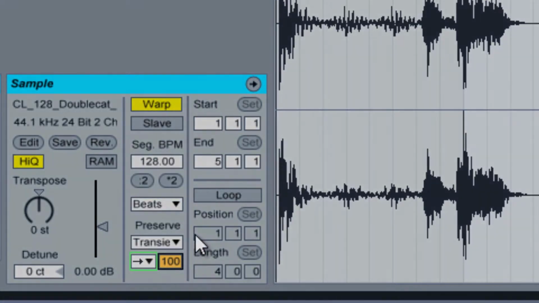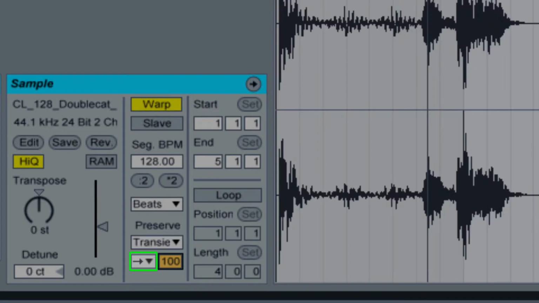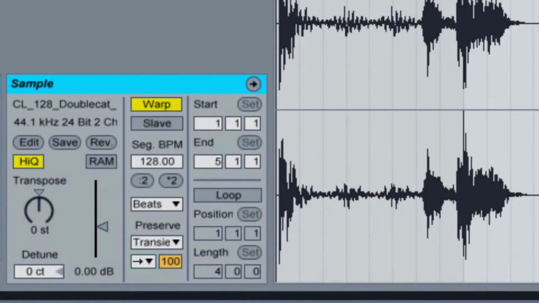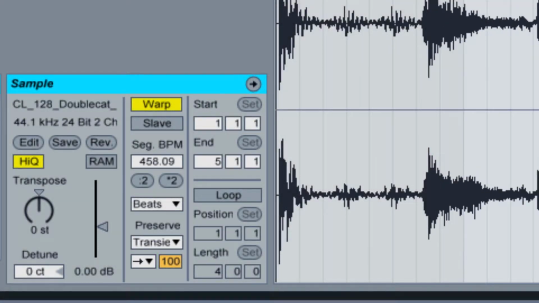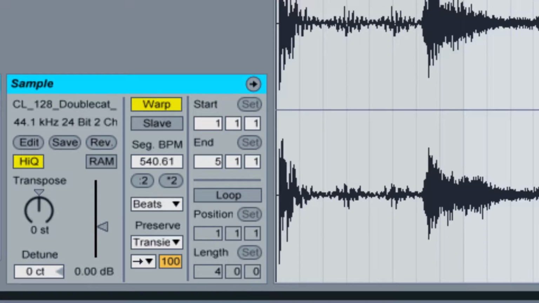The loop mode controls how each warp segment behaves in the space between markers. For example, in the forward setting, each warped segment will play and then loop forwards until the next segment. In the back and forth setting, each warped segment will play and then loop both backwards and forwards until the next segment.